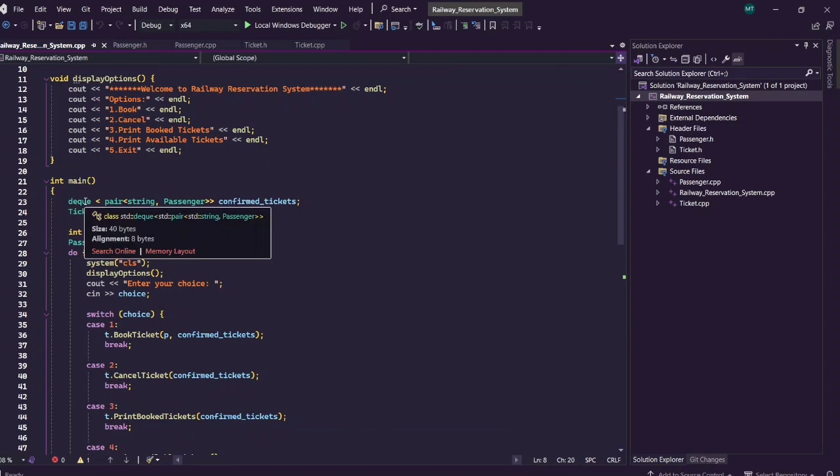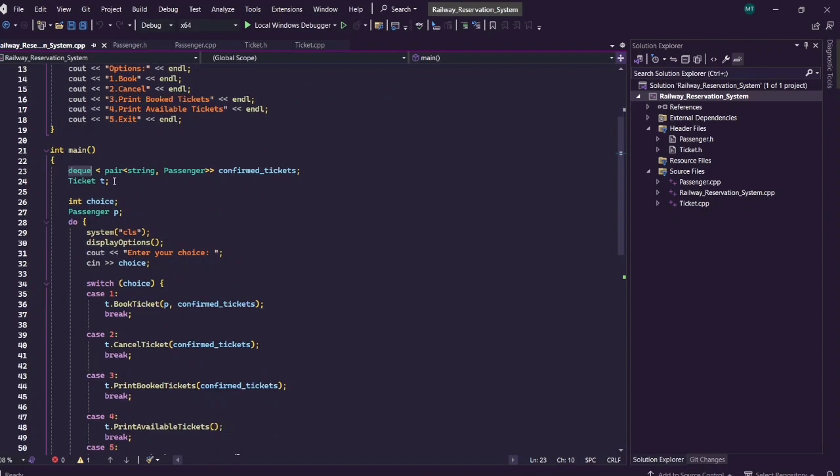First, I have used a deque data structure. In all the video lectures I have seen, they have used a linked list, and they have used more lists or vectors for each category of tickets. But I have stored all the tickets and all the passenger details in a single deque. This is the special functionality of this project, and I have initialized the ticket class.